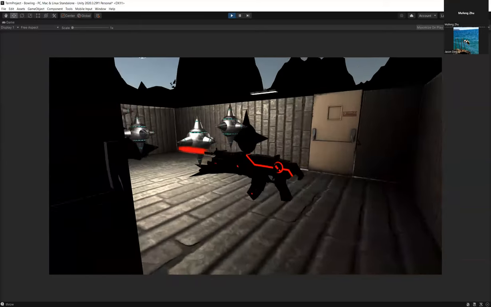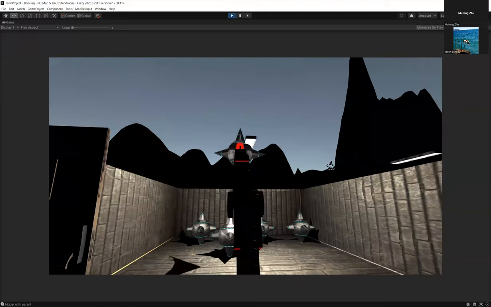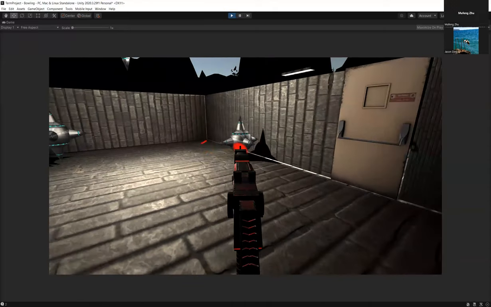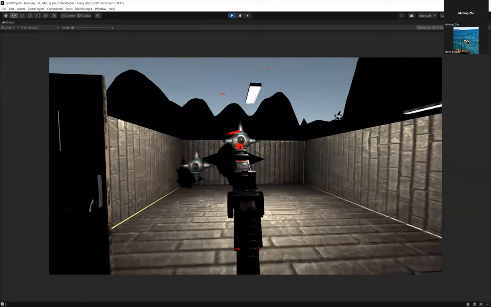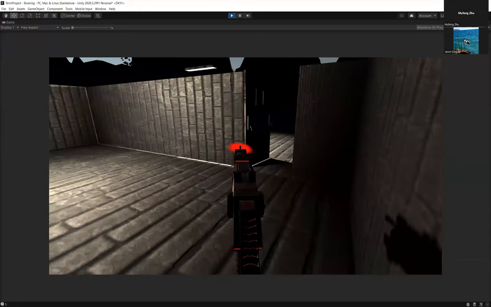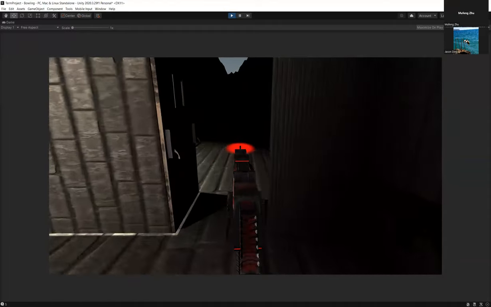It's a very simple shooting game. And we just need to press F to pick up the gun. And press L to shoot this enemy. After you destroy all the enemies, the door is open and you can come out.